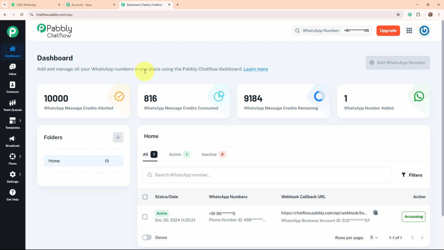Alright, so this was a brief about what Pabbly Chatflow is, and here I've already set up my Pabbly Chatflow account. That means I've added my WhatsApp number in my Pabbly Chatflow account. If you want to learn step by step how you can set up your Pabbly Chatflow account, then you can go and watch the dedicated video on our YouTube channel as well.